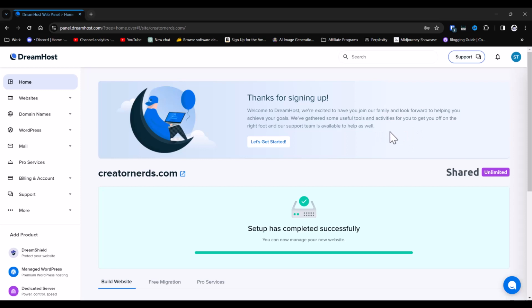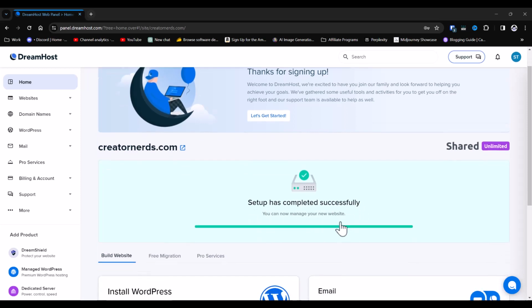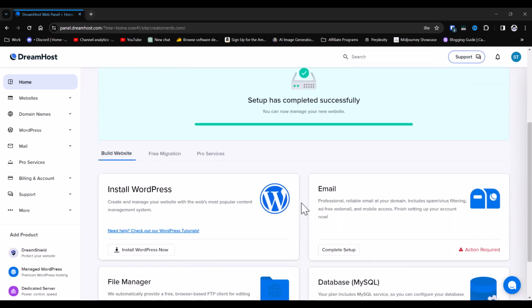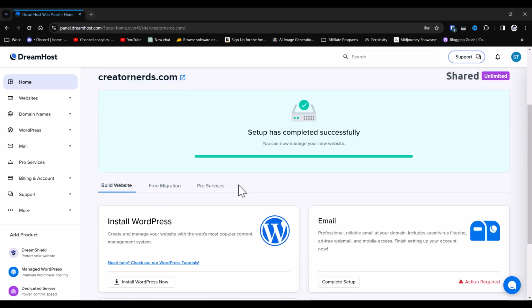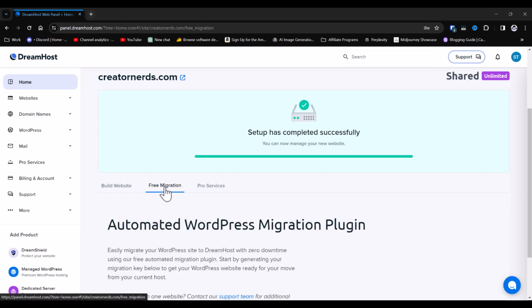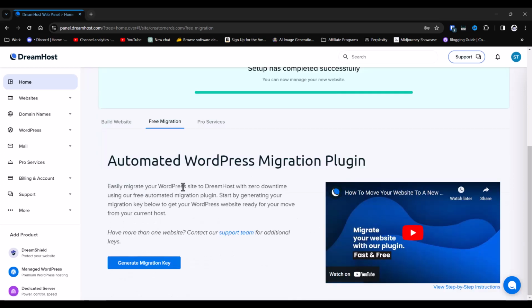Okay, so what I'm going to do now, this was going in the background. They have basically shown that it was completing the setup. So what I'm going to do is go down here. See, now my website is already built, so I don't really want to start over if I can avoid it. So I'm going to click here on this free migration. Easily migrate your WordPress site to Dreamhost with zero downtime using our free automatic migration plugin. Start by generating your migration key below to get your WordPress website ready for your move from your current host.